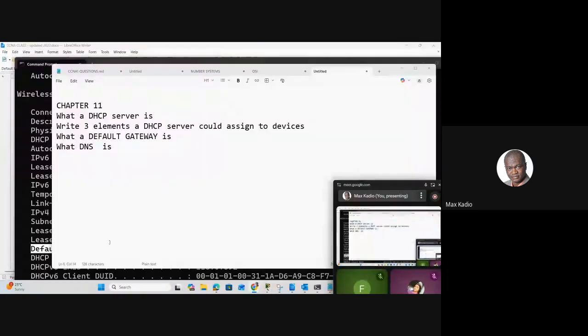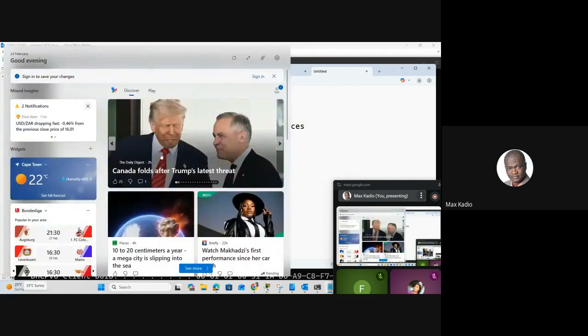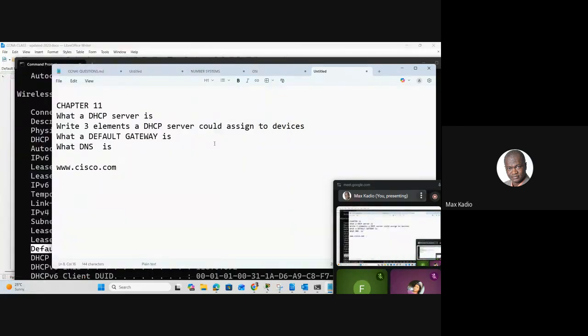So, a DNS. Normally any device understands only IP addresses. For example, if you type www.cisco.com, your PC or your browser doesn't understand that. Your PC understands IP addresses. So the DNS will change that name you type to the correct IP of cisco.com. That is the server. Let's say it's this one.